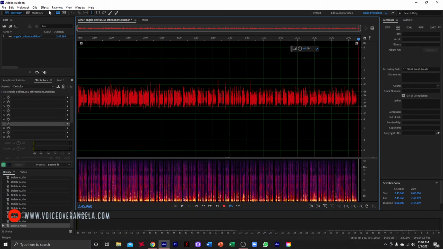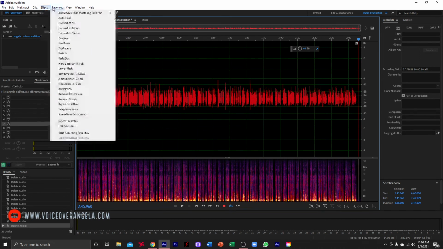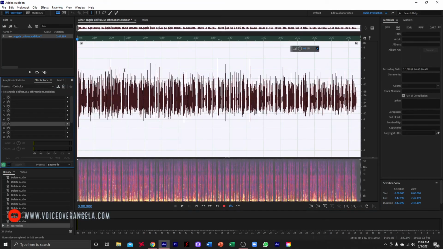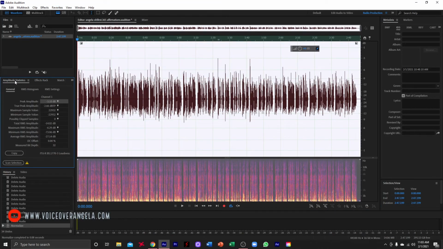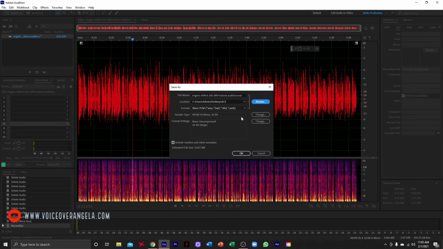And then next, I'm going to go up to my favorites and hit normalize to 3 dB. And then after I normalize, I'm going to go to my amplitude statistics and scan my selection. It is now 21.97, so this falls within the range for ACX. So that works. All right. So now I'm going to save this as an MP3 and just double check that everything is still correct. Sample type 44100, mono 16-bit, MP3 192 kilobytes per second, CBR.